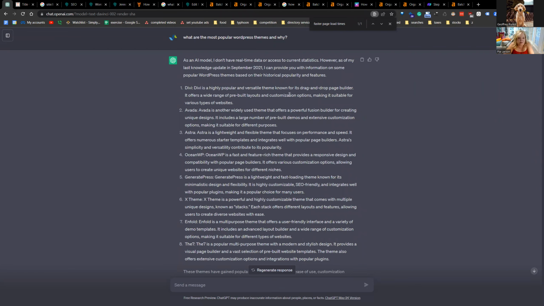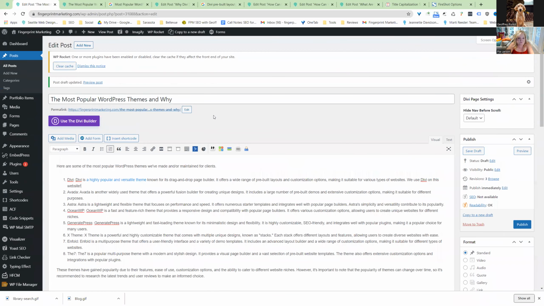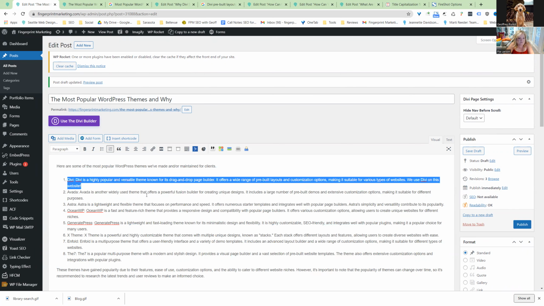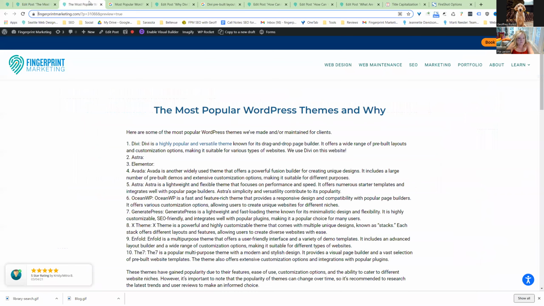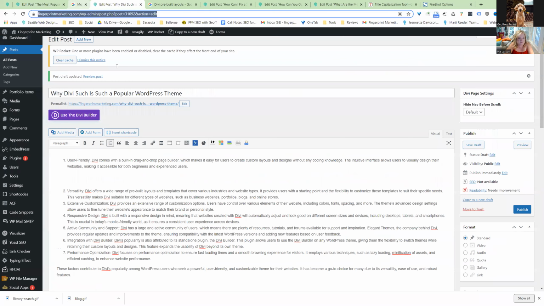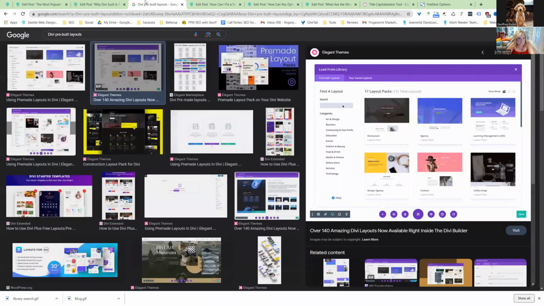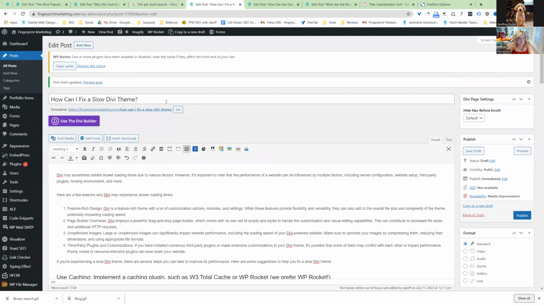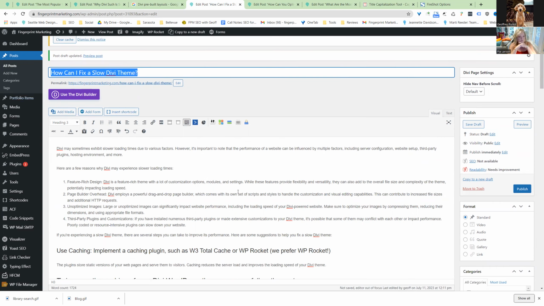So the article I really wanted to work on at the end of the day wasn't this one. This is just, I needed to know which themes I'm going to map out. So that led into why Divi is such a popular theme. From that article, I got how can I fix a slow Divi theme? And this is the article I really wanted to build out, because this is straight up website maintenance and very specific.